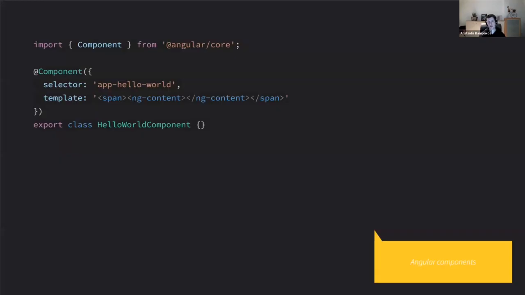Suppose that we are the authors of an Angular library, and inside our library, we have a component, the HelloWorld component. In the template of the component, we have a span element, and inside this span element, we have an ng-content element that allows us to project whatever content we want inside this span element as the consumers of this component.